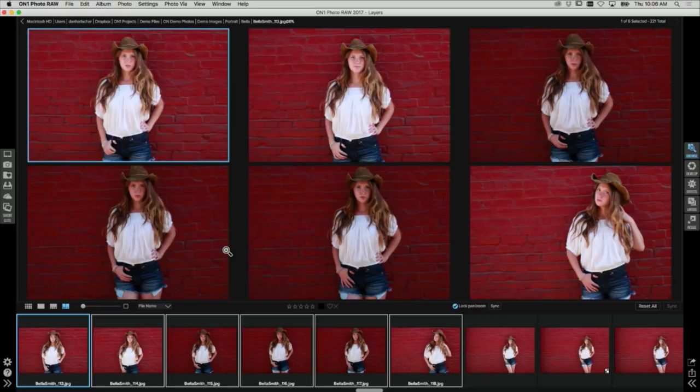Yeah, definitely. All right, so now you can see all of those photos. Let me show you a couple important features. The first one is right down here in the bottom. There's a checkbox that says Lock Pan and Zoom. I always turn this on. What this does is when I zoom in and pan one photo, all of the other photos will zoom and pan at the same time.